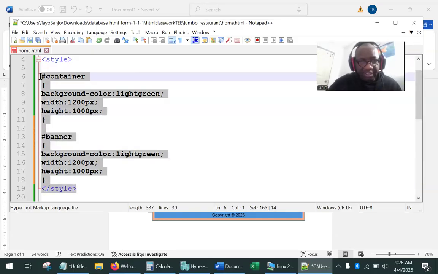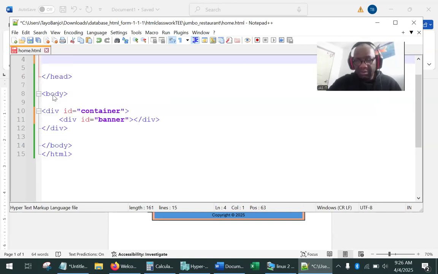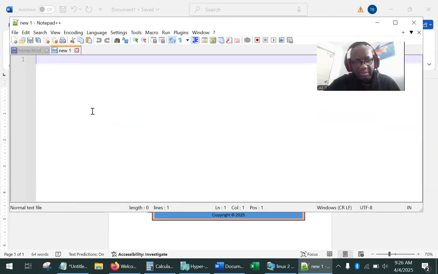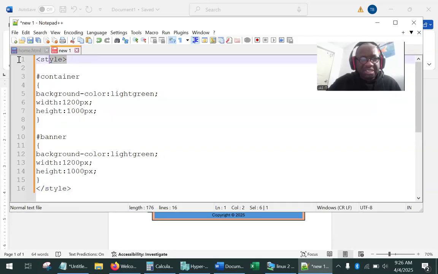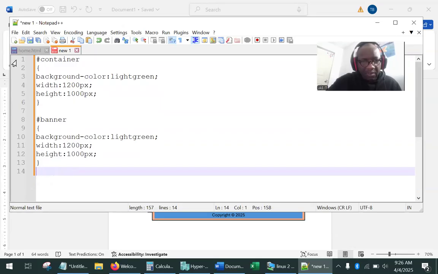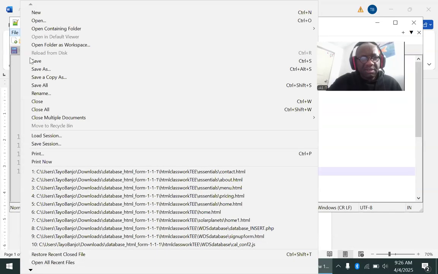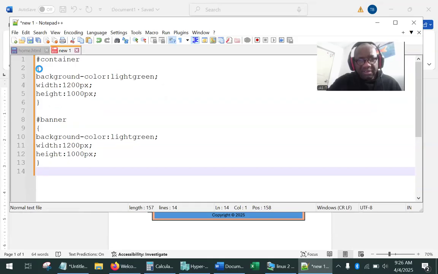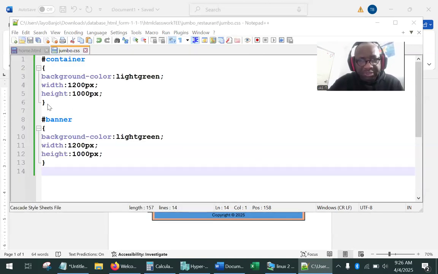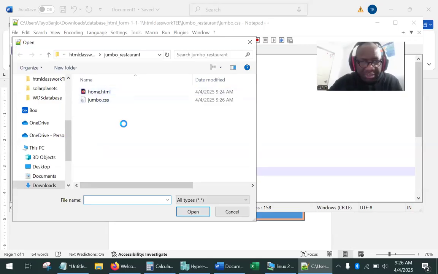So I'm just going to get rid of everything here. Go here, I'm going to paste it here. Now, when you have a CSS page, you don't need the style tags. So you take out the style tags. All right. So I'm going to save as jumbo.css. So that's my style page. Now, it's like a separate file. If you open up your folder, you see that now we have the home.html and the jumbo CSS.